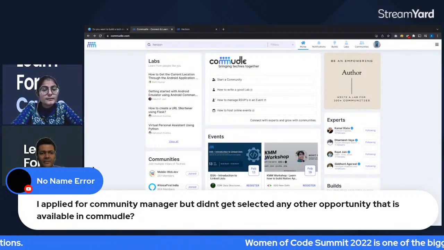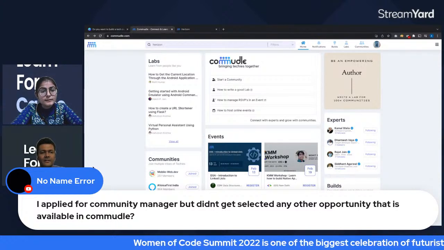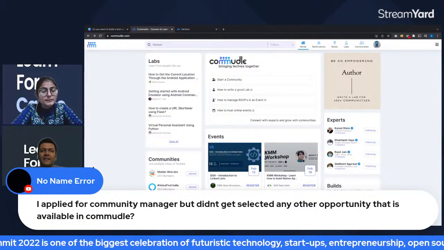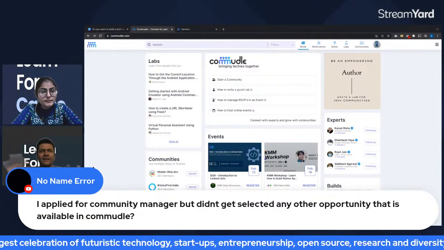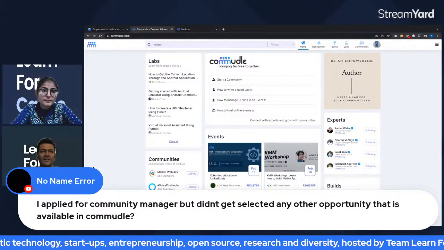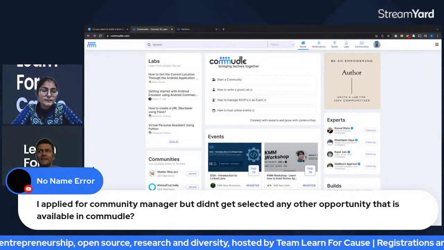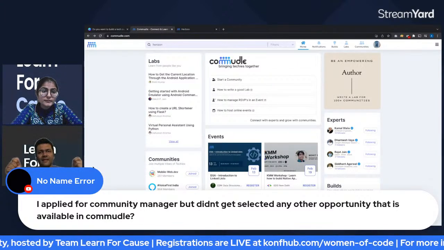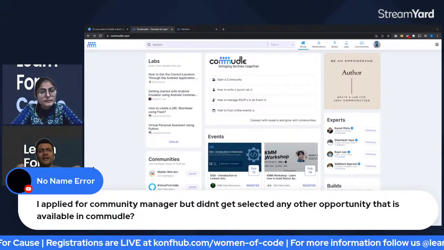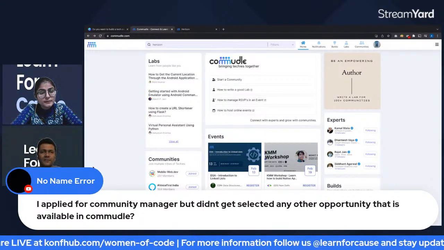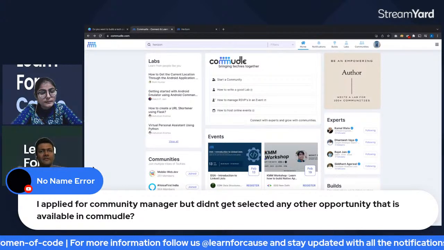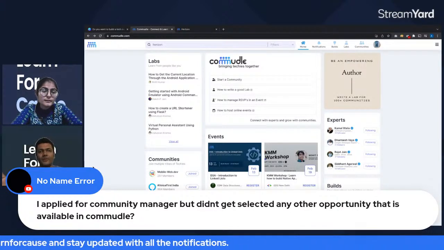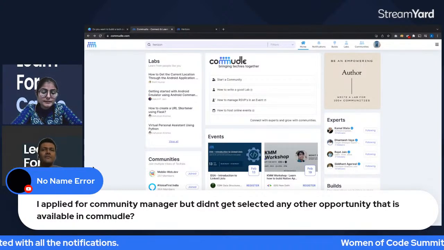I applied for community manager but didn't get selected. Is there any other opportunity available in Commudle? Interesting. Okay, so first of all, not getting selected and getting rejected are two different things. We are no one to reject you. Not getting selected means, consider that you are one of the people who applied, and we have a particular size T-shirt that can't fit everyone. So we are trying to find the best fit for that person. Whomsoever it fits, we take them into the team. But that doesn't mean everyone else is a misfit or is not capable. It's just that at that current point of time, this is the best fit person.